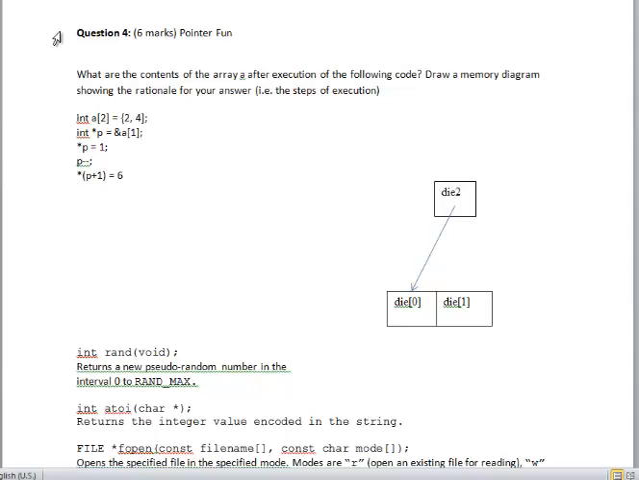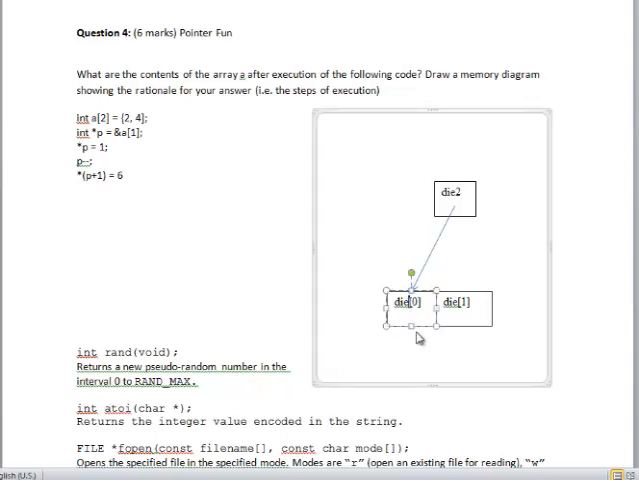We have a final question, number 4. I've copied some of the code from the rolling question, and instead of having die at 0, we now have an array called A, and it's initialized so that the first element is equal to 2, and the second one is equal to 4.